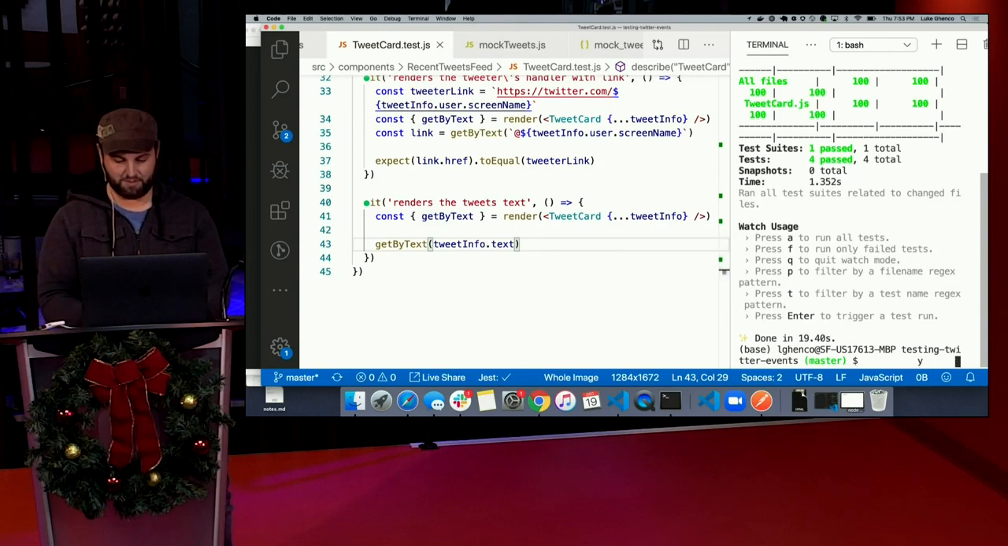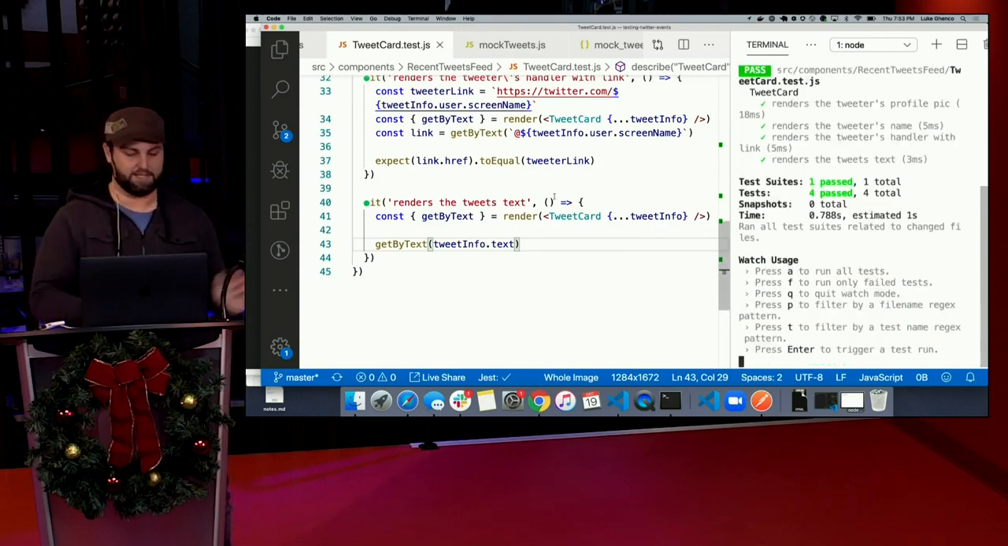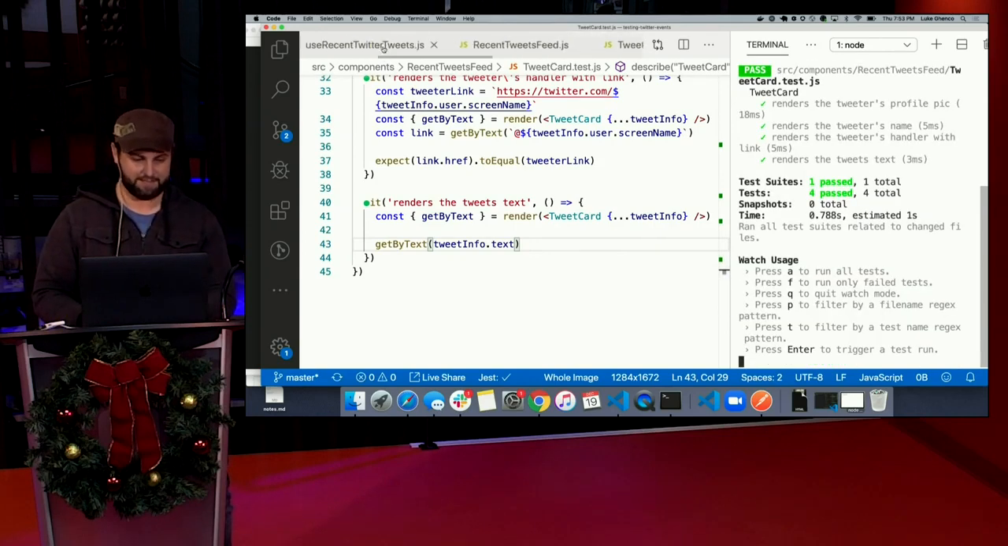But as we move into the world of the actual list of tweets, this is where it gets complicated.